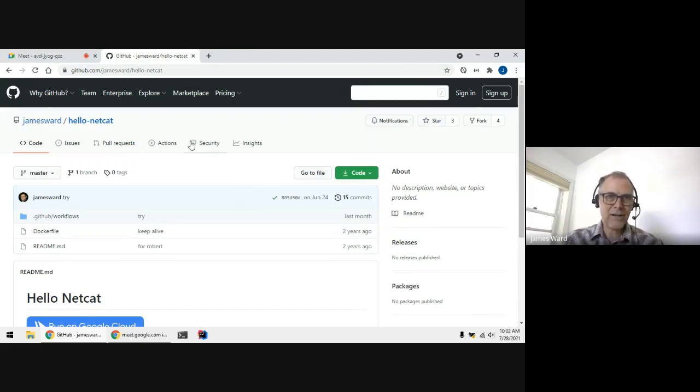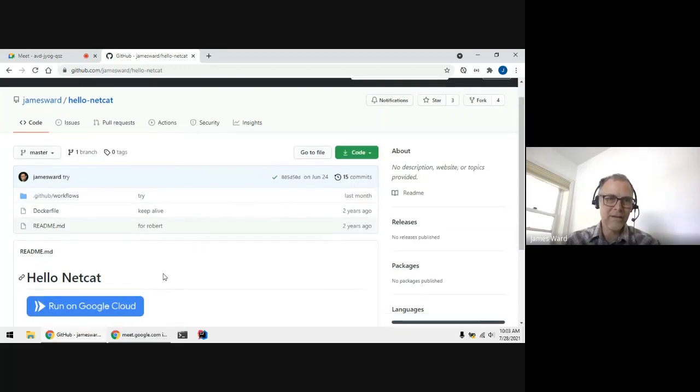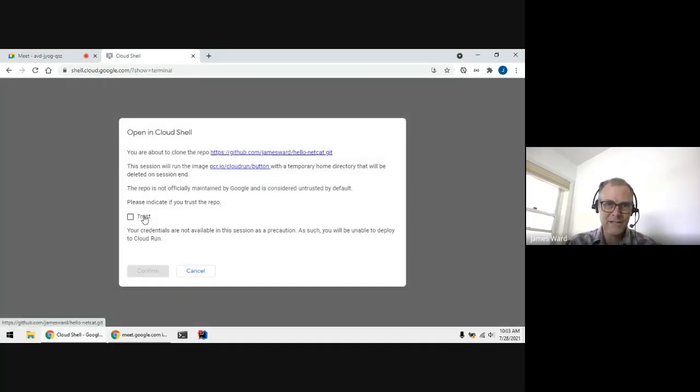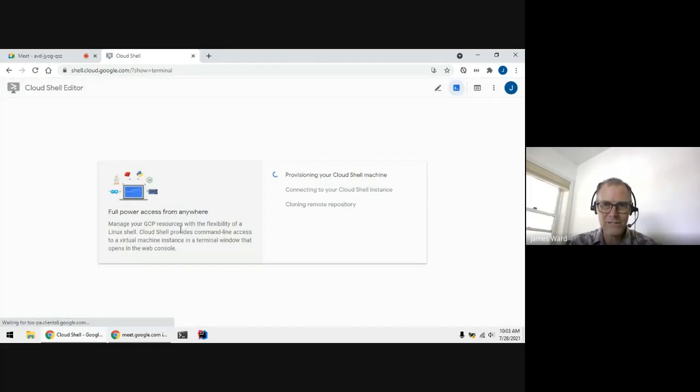So to get started, I'm on a GitHub repo of mine, and this is just like the simplest thing that could possibly work. It's a simple web server, and I'll show you how it works in a little bit. But I want to just walk through the steps to take this GitHub repo and get it up and running on the internet and with Cloud Run. So I'm going to click this Run on Google Cloud button, and this is going to take me into Cloud Shell, and I'm going to say, yep, I trust that repo because it's mine, so I trust it.